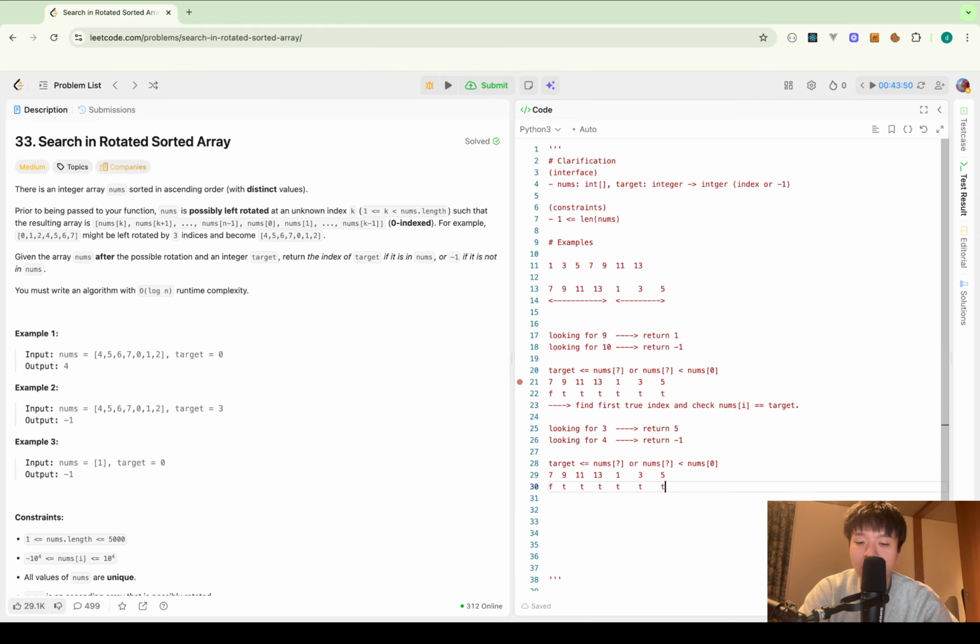Okay, so next example. Looking for 3 or 4, which means the number I'm looking for is smaller than the first number. So in that case, when I'm looking for 3 or 4, I will think of the condition which I can meet this. So I can say I'm looking for a number which is larger than the target.